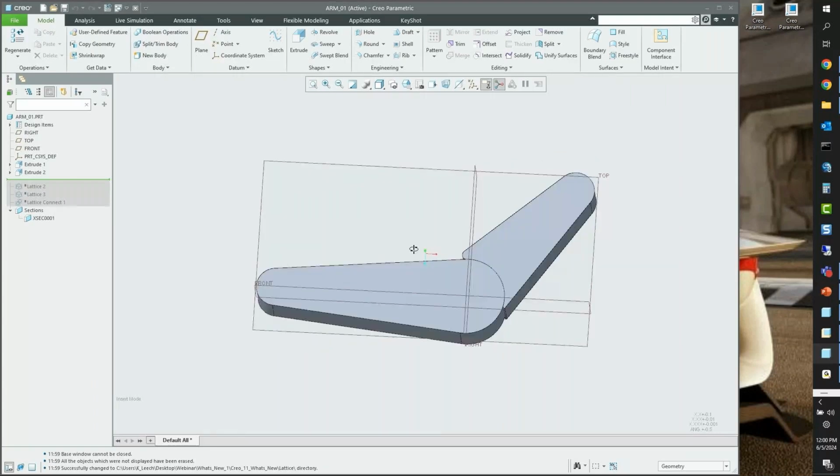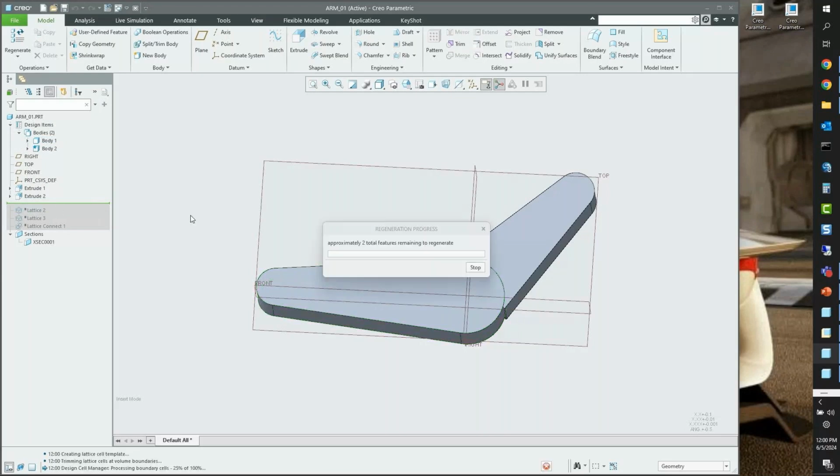So this is a multi-body, right? So I have two bodies here. I have a body on the left and a body on the right. We create a lattice on the left side. They got to be simplified.